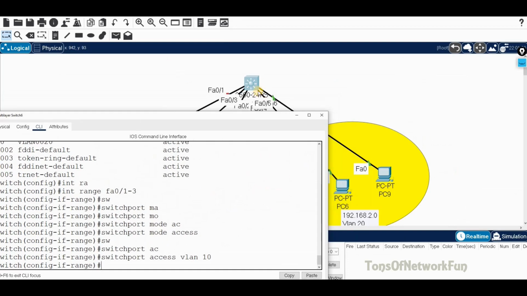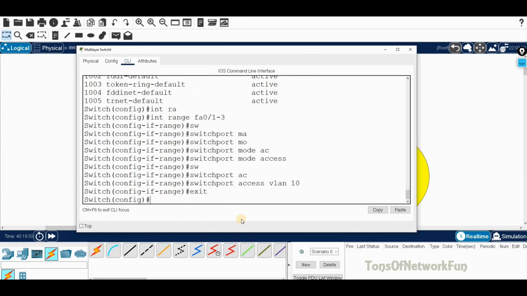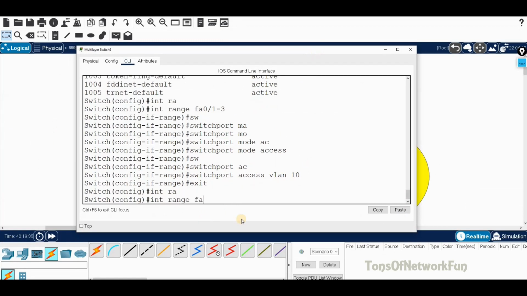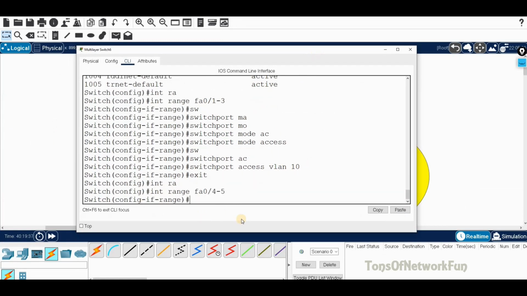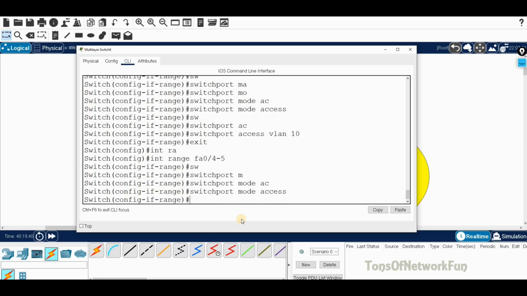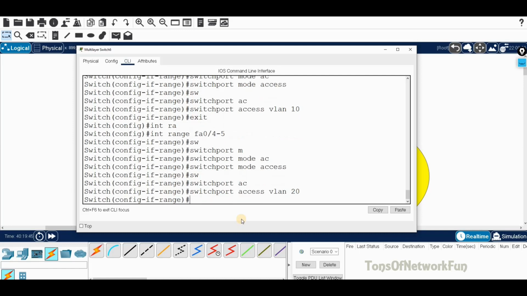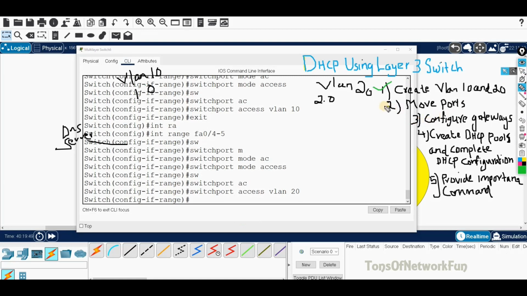Now we have to do the same thing for this side. This side we have 4 and 5. So we can use the same command, interface range FA0/4-5, switchport mode access to make it an access port. Switchport access VLAN 20. Now we have moved the ports.